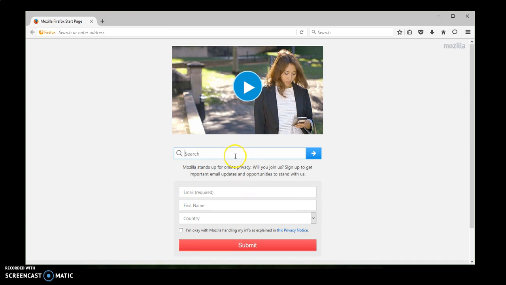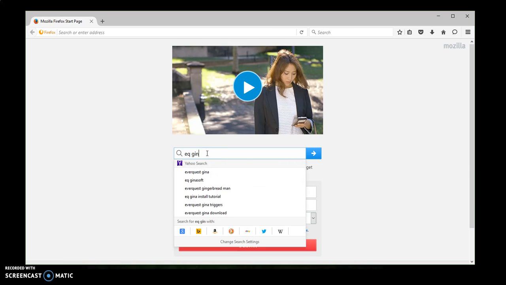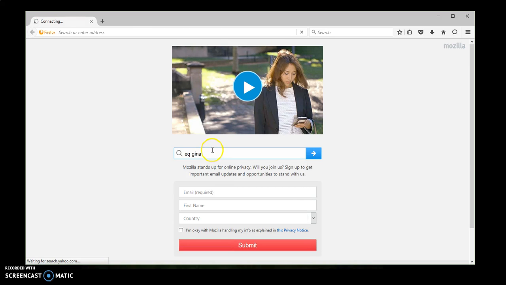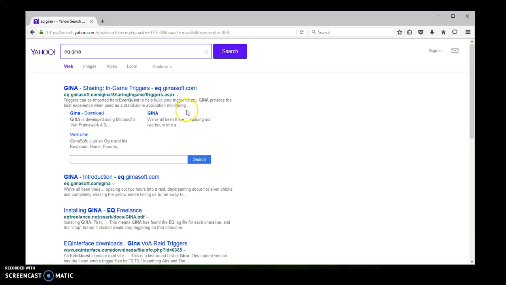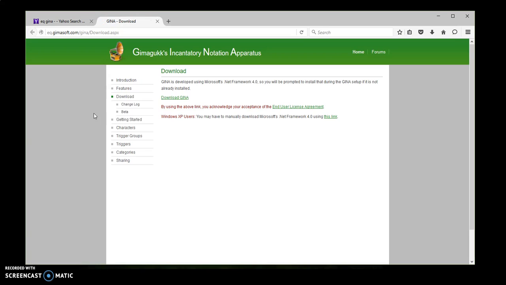The first thing that you'll do is go to your web browser. You are going to search in your web browser for EQ GINA and hit enter. It'll bring up a nice list of pages as long as your internet works. And you're going to see the first link there. It says GINA download. You're going to click the GINA download. You're going to click the GINA download again.